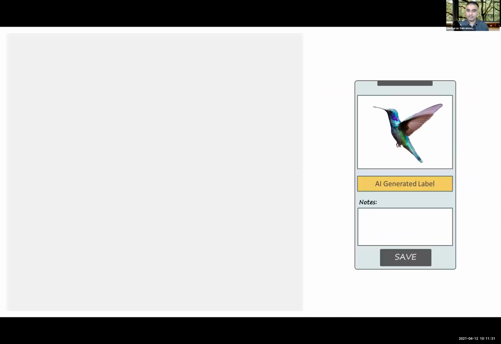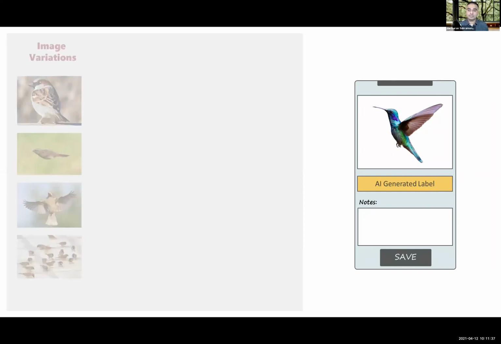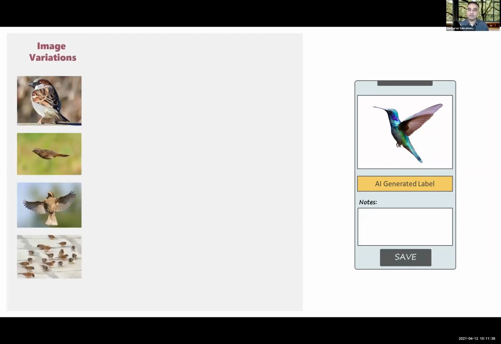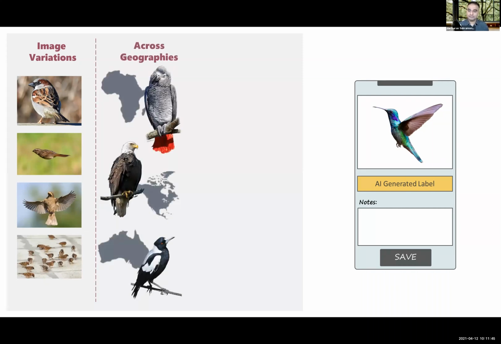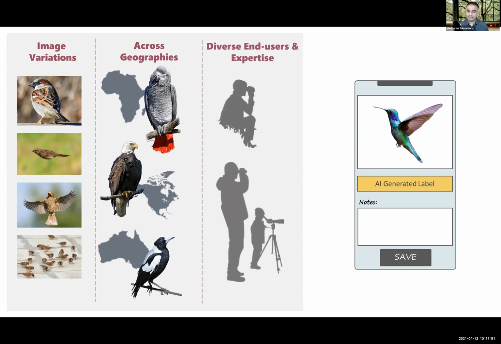All of this requires that you are able to explore the model's behavior firsthand with diverse input data, such as variations in input images ranging from birds at flight to a flock of birds in the picture. You need to ensure that the bird classifier covers bird species across different geographies. And you need to design the AI-powered user experience by considering diverse users from novices to expert bird watchers.